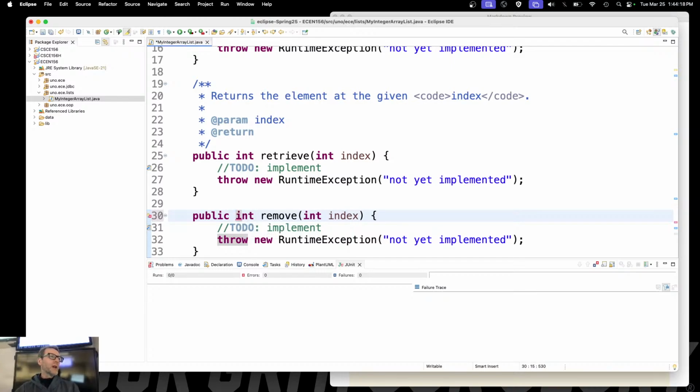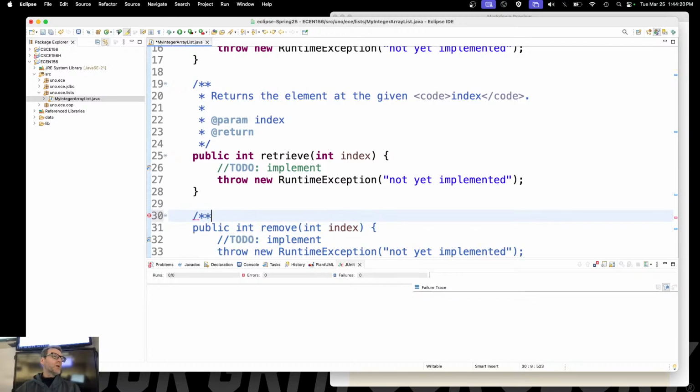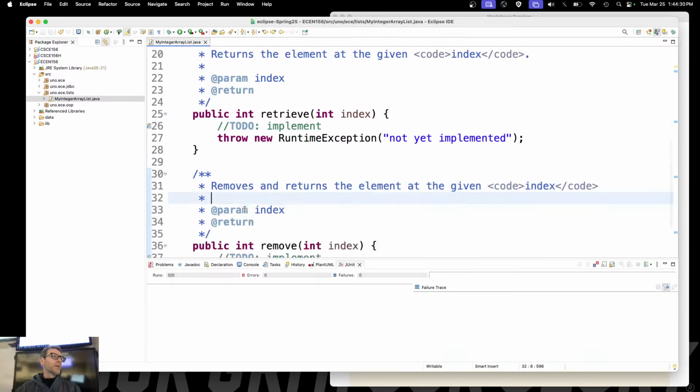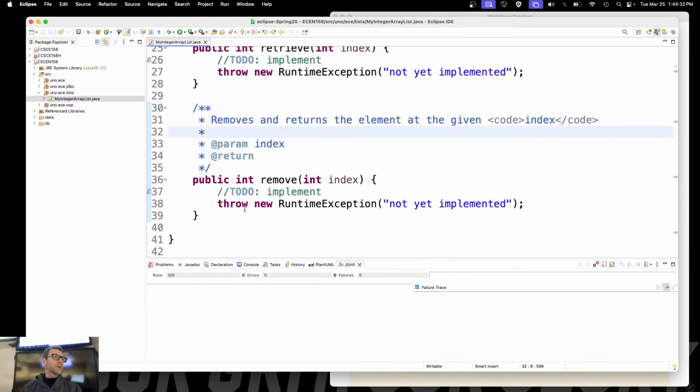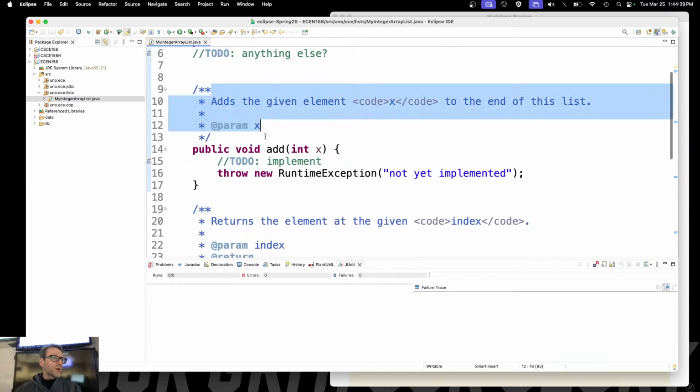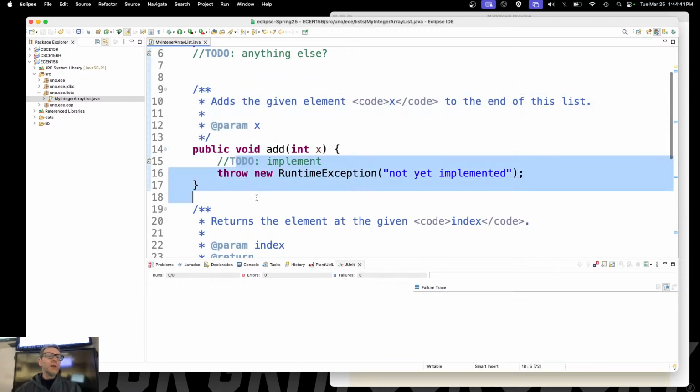In this case, I'll say int, because what we're going to do is say it removes and returns the element at the given index. Right there, that's my expectation for this function. And again, this is why we write documentation, so that we know what we're doing. We have a good blueprint here, a description of what this function should be doing.